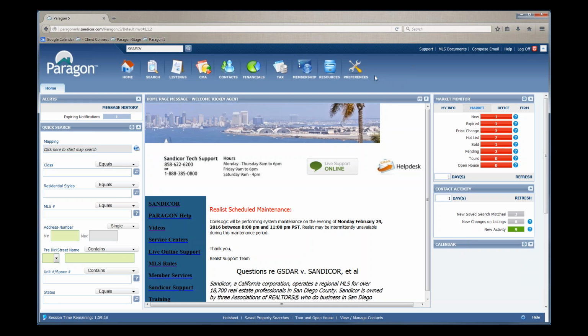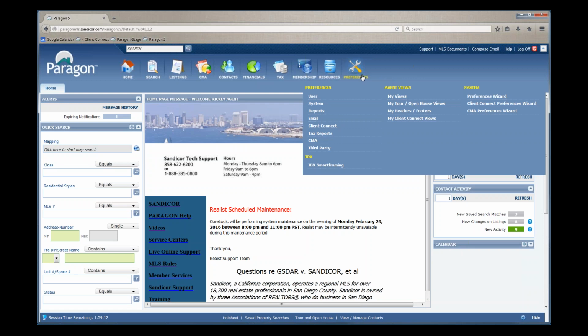So what I want to do is we're going to start by simply clicking on Preferences here. And under the system column, we have CMA Preferences Wizard. Now, if you're on a tablet or a mobile device, this will not work. Okay, the wizards do not work on a tablet or mobile device. But the normal preferences will. Everything that I'm going to do in the wizard is available to you in the CMA Preferences here. The wizard is just a quick way to get started.